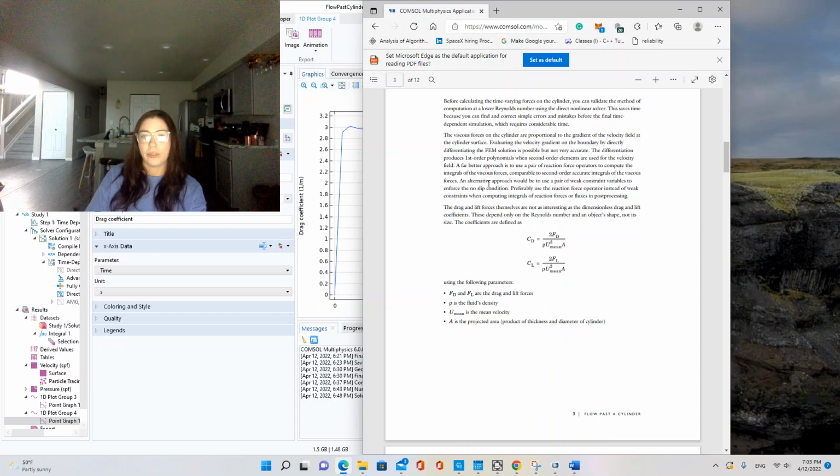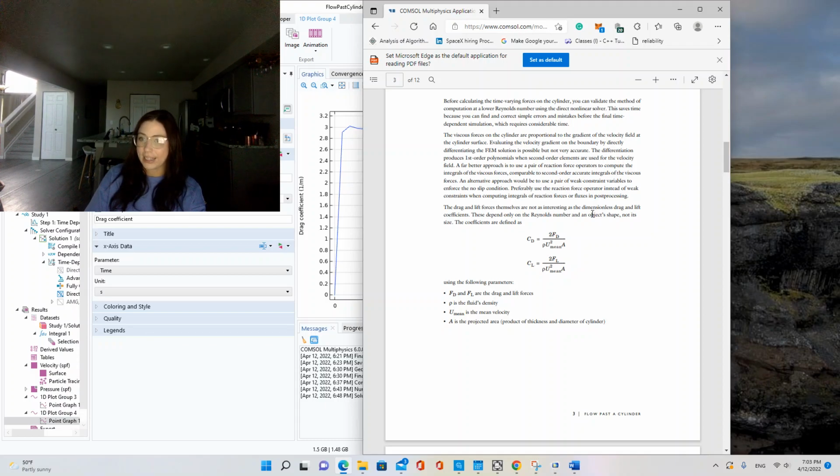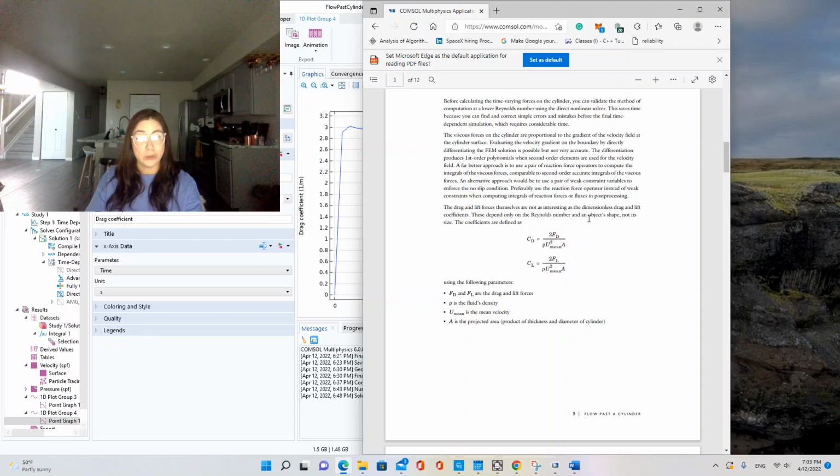And then we also look at the drag and lift forces, or the coefficients of drag and lift, which are more interesting than the drag and lift forces themselves for this modeling. And these depend only on the Reynolds number and the object shape, not its size. So the coefficient of drag is defined as 2 times FD, or the force of drag, over rho, which is the fluid's density, times u mean squared, which is the mean velocity squared, times A, the projected area, or the product of thickness and diameter of the cylinder.